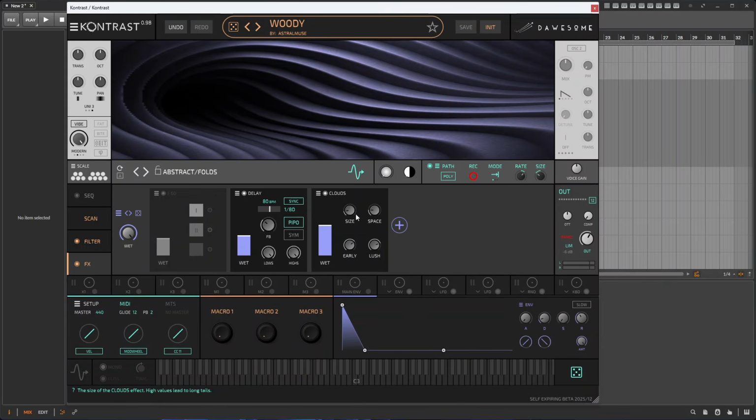So here I am in the effects section. I've selected delay going into clouds, and I've shortened the release time altogether, and this is the end result.